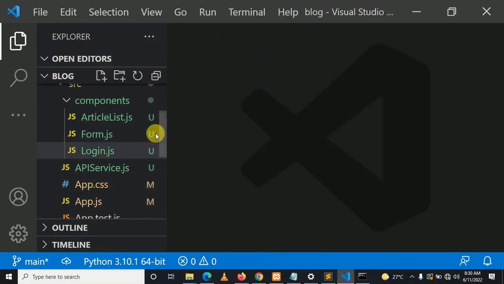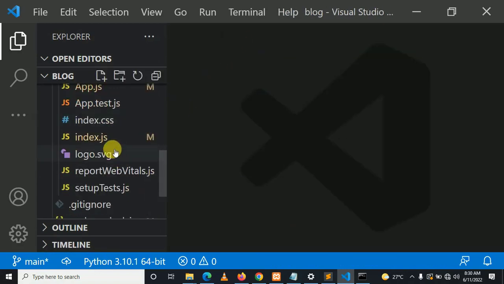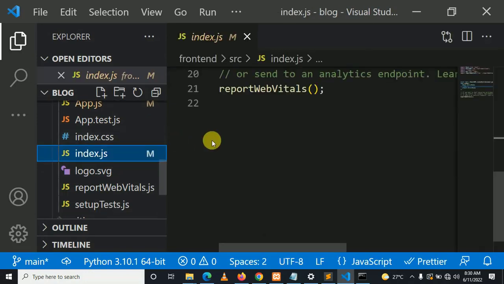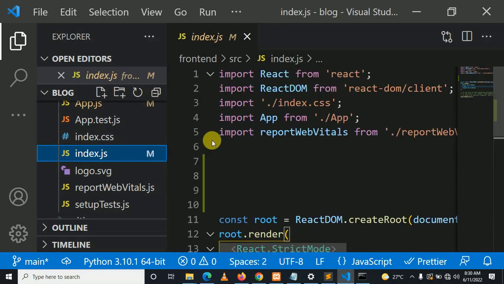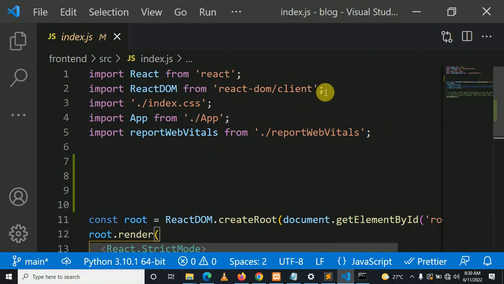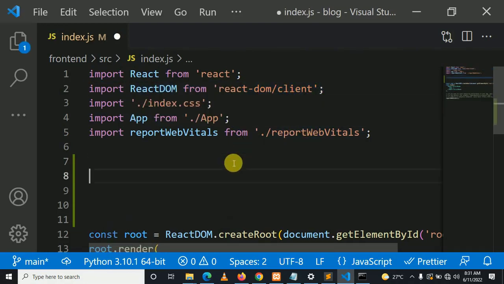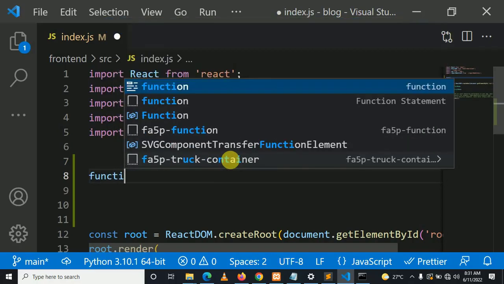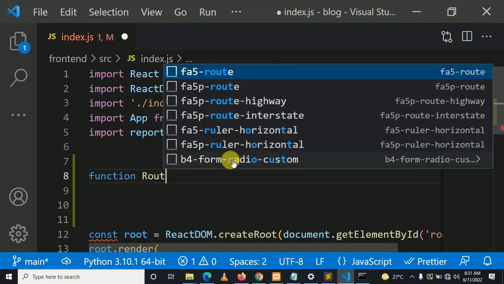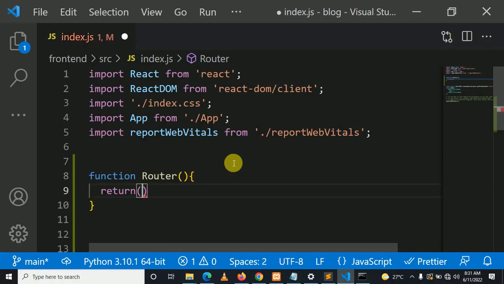Then what we need to do, let me open up index.js. In index.js, make sure you import React DOM. That's it. So here let me create a function. I'm going to create a function called router, then you return something.